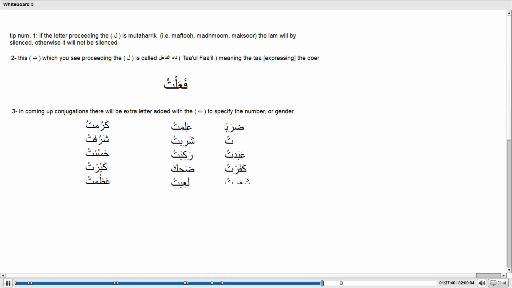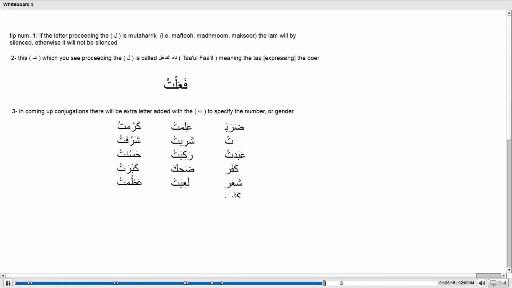Let's, inshallah, put it back how it was. Okay, let's put another word here, inshallah, for example, katabtu, or kataba, which means he wrote. Okay, and now let's take the words back to how they were.